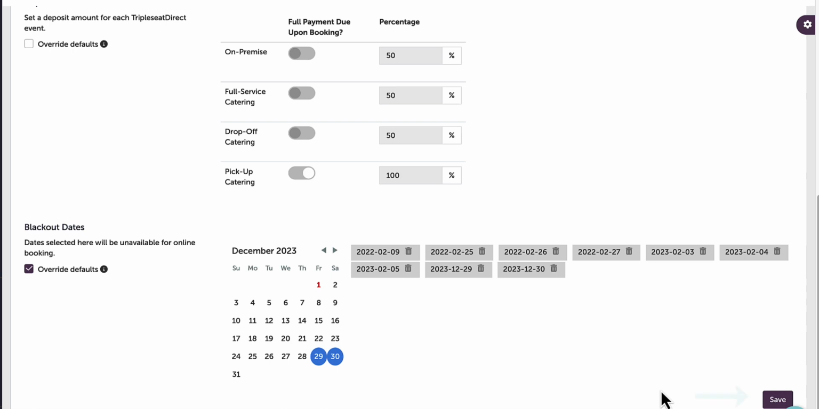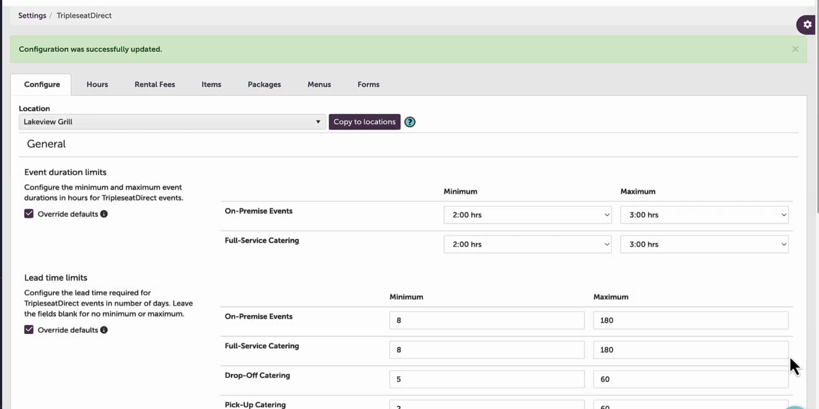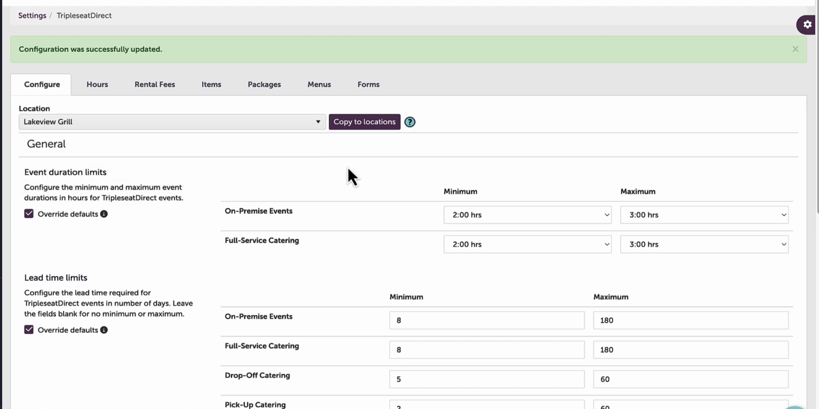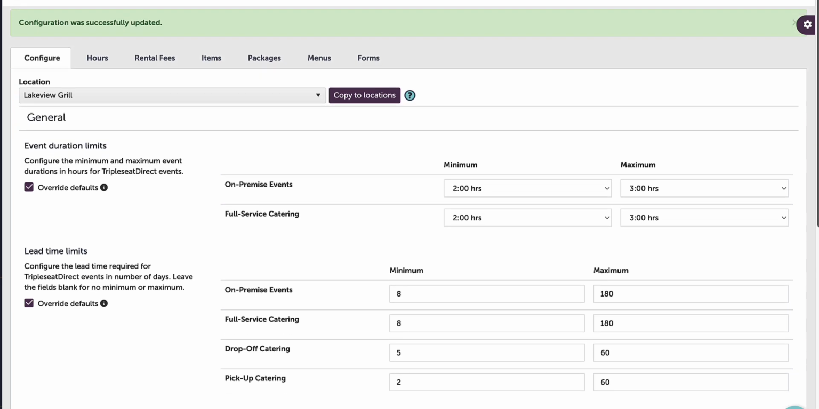Now that I have made all of the changes to settings at Lakeview Grill, I will press Save. The next time I go into Settings and select that location, no badge will show, indicating that an override to the default settings is in place for that location. Any other configurations with the default badge will use the default settings and apply to all locations within my group. For this example, I did not change the deposit, so that configuration will use the default settings and the box is not checked off.